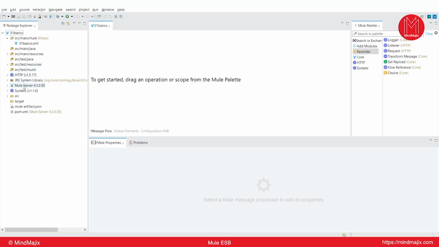And HTTP and socket: by default, whenever you create any Mule project in Mule Core, these two modules will be added to your project by default. If you don't want that, you can simply remove it.